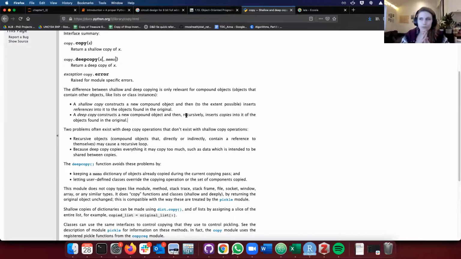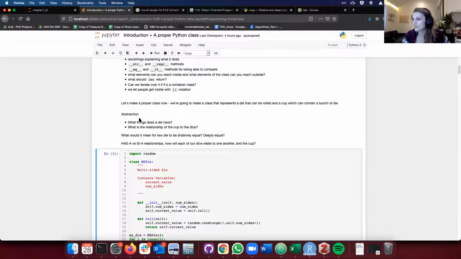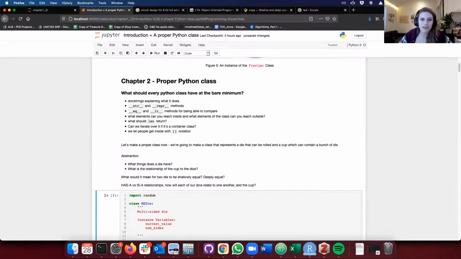Right, so we're all on board with shallow versus deep, but agree that the exact terminology of shallow versus deep is a slightly counterintuitive way to have referred to it. Right. Has-a versus is-a relationships. So how would each of our dice refer to one another, and how would the cup refer to each of the dice with these two relationships?